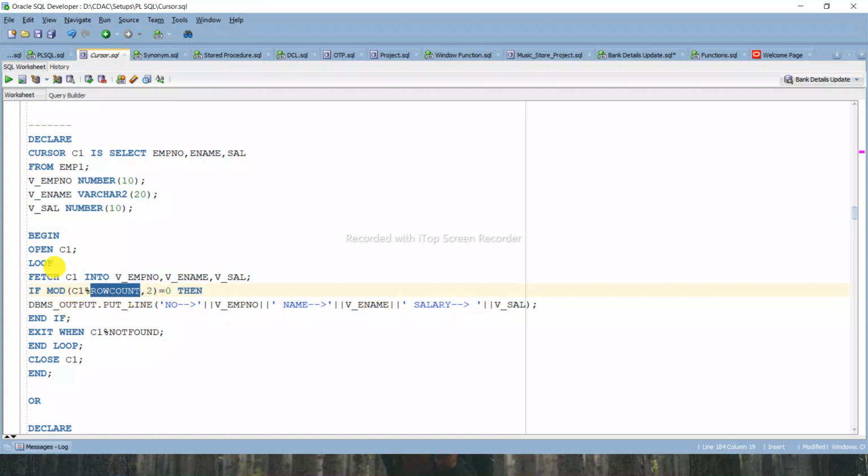Similarly, it will move to the next condition. It will check the condition. If the modulus of percentage row count, now in this third time it will fetch row number 3. So row number 3 by 2 is not equal to 0. It will not return the record.